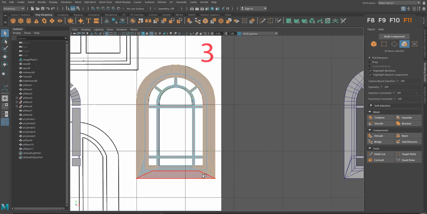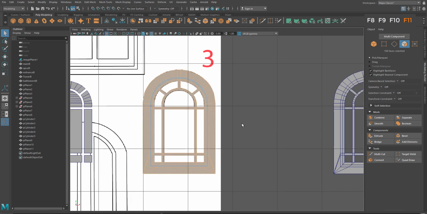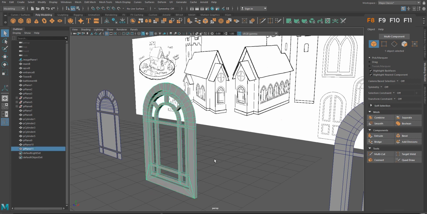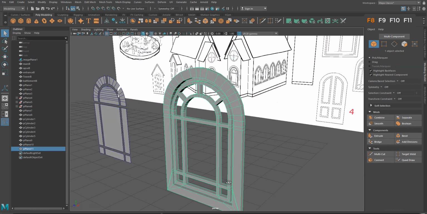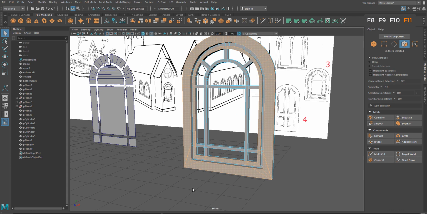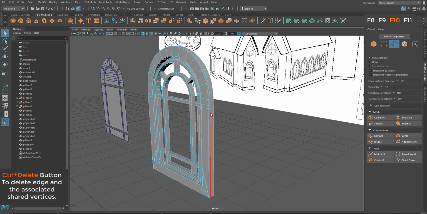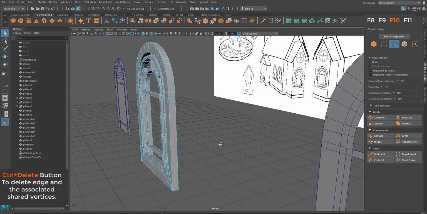Select polygons, excluding thin strip, and extrude to add thickness to your window. Next, select polygonal faces that belong to the window outer frame and extrude again. Select unnecessary edges and delete them.